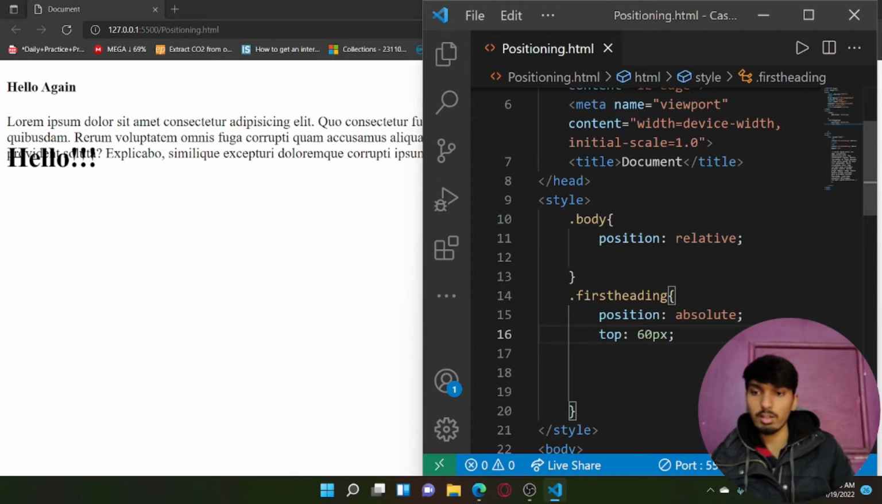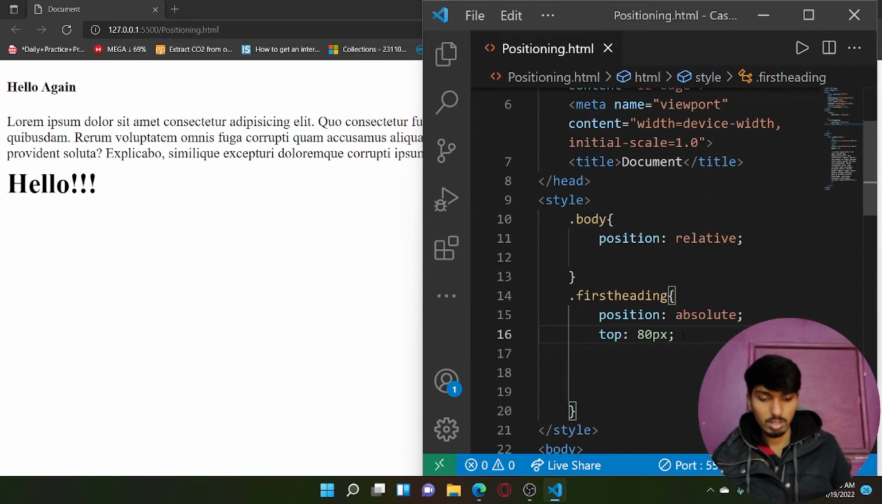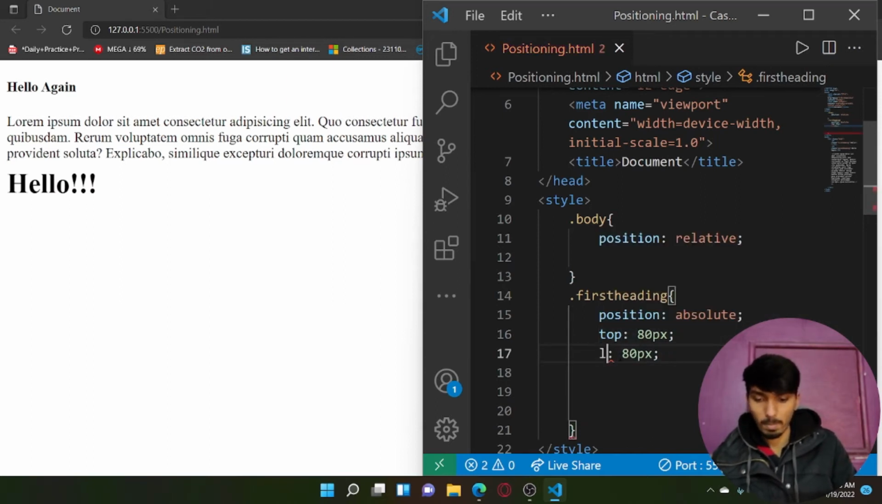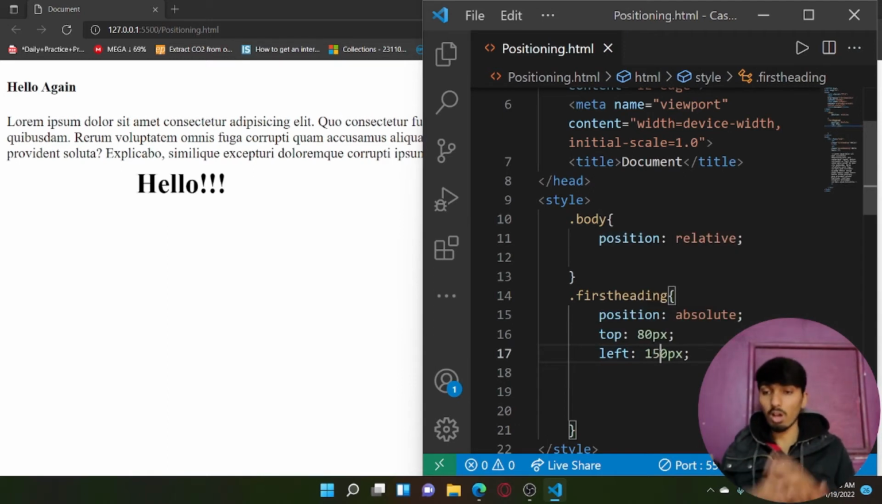Yeah, you can see it, right? Let me give it 70. Now it seems to be fine and at a proper place. Similarly, let's give it left as well, so that it can come a little centered. So this is the exact difference between relative and absolute. If you will be having any doubts regarding relative and absolute, then do comment. I will be answering it.